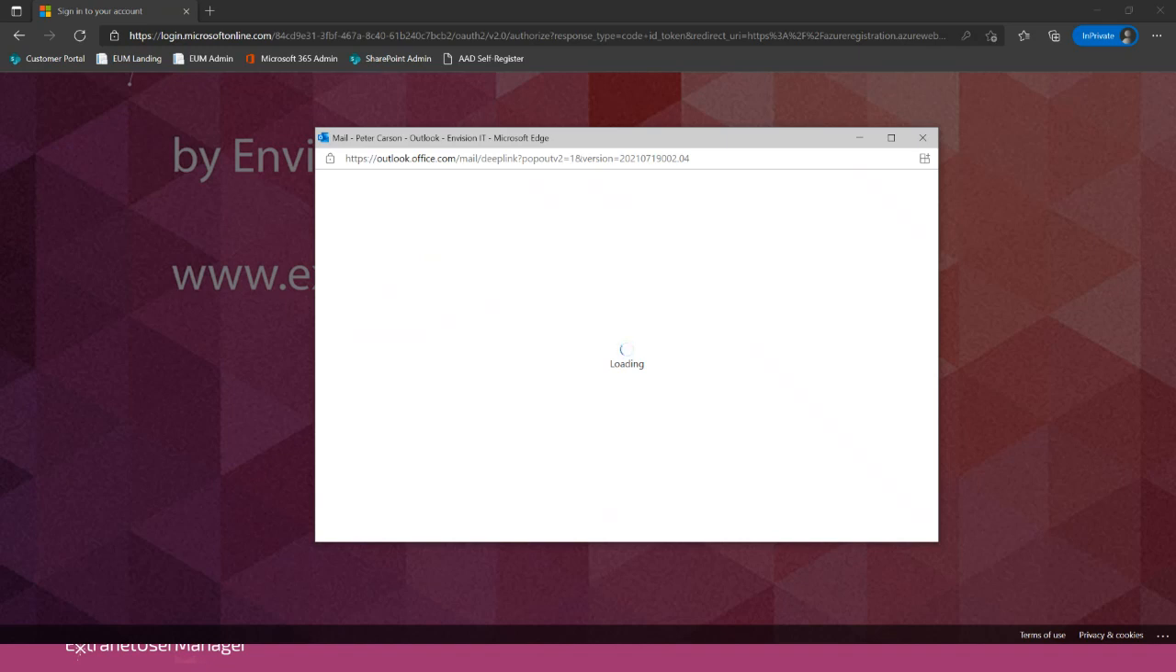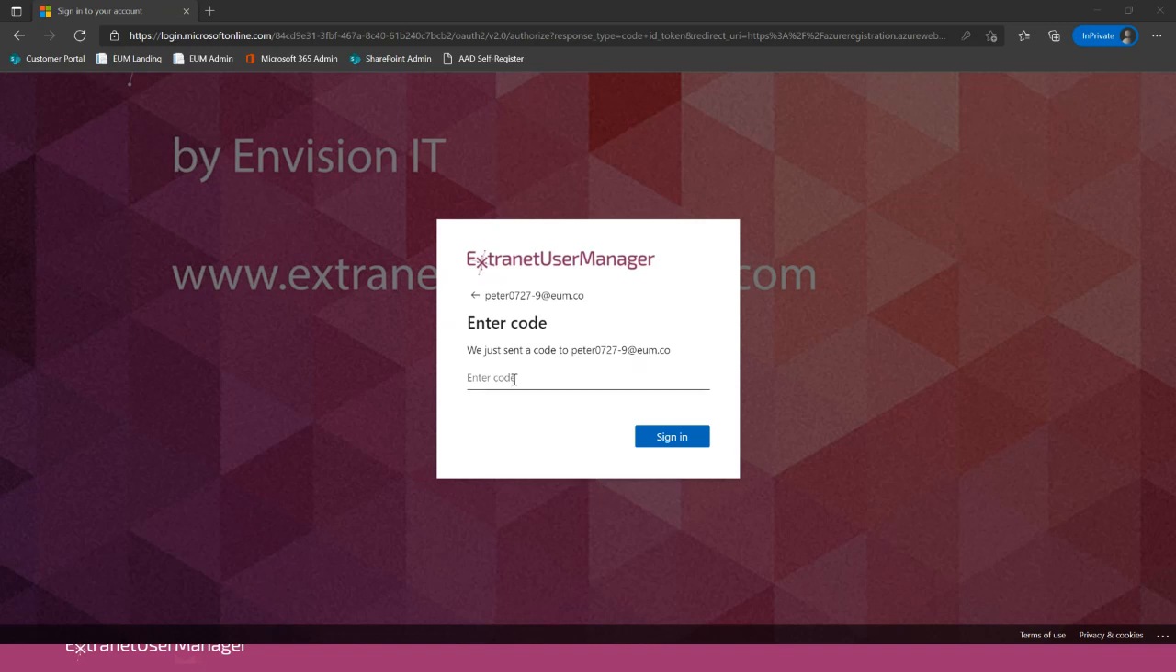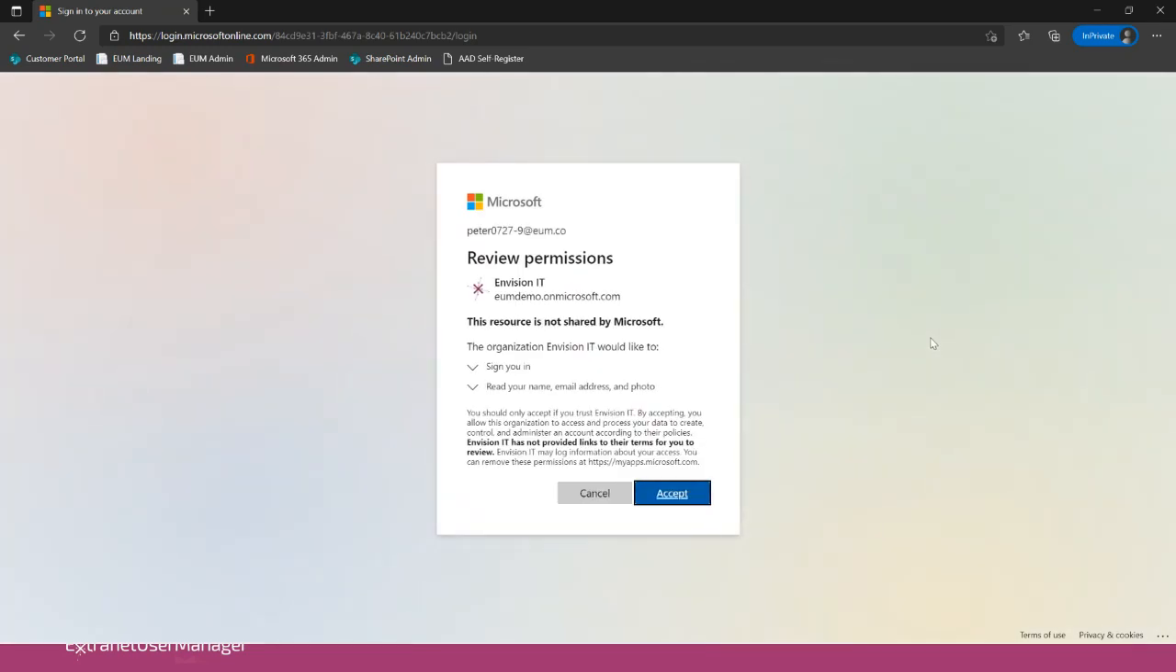You know what, I have it on my other screen in the preview window. I'm just going to give up on Outlook there. Let's paste that code in and go ahead and sign in. Okay, so I've now authenticated and I have to do the same consent that I was doing before. So this is still the Envision IT consent, same terms. Go ahead and accept that.